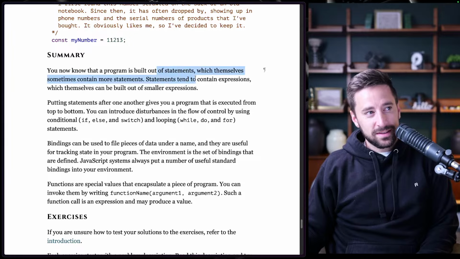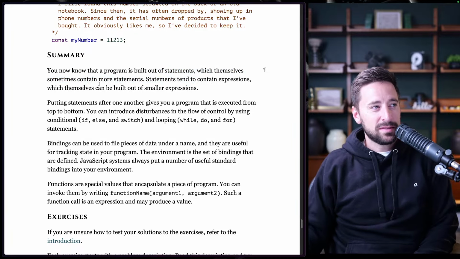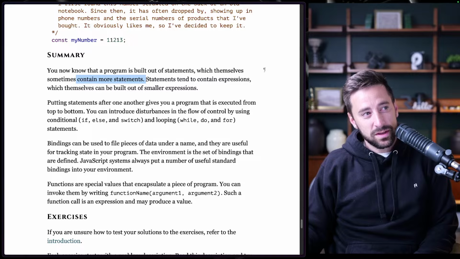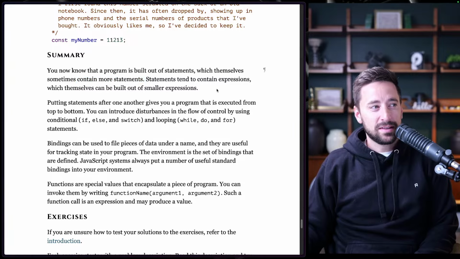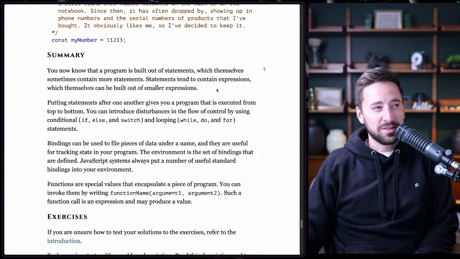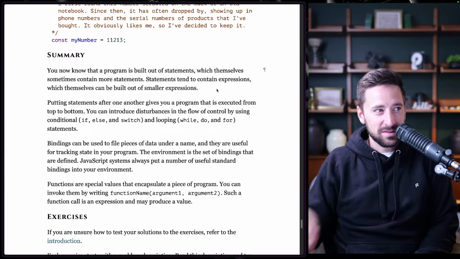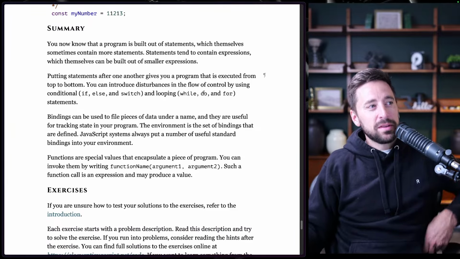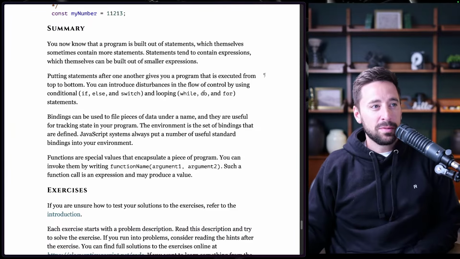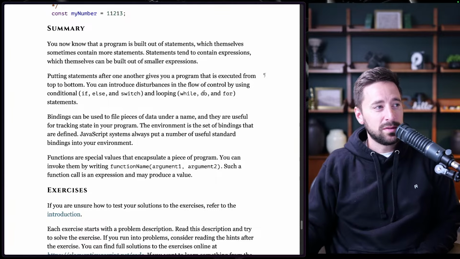It's going to tell us that a program is built out of statements, which themselves can sometimes contain more statements. Statements tend to contain expressions, which can be built out of smaller expressions. Not super helpful, but it's summarizing what we've learned so far. So we're going to learn about statements and expressions. Okay, secondly, putting statements after one another gives you a program that is executed from top to bottom, which is usually how JavaScript is run.